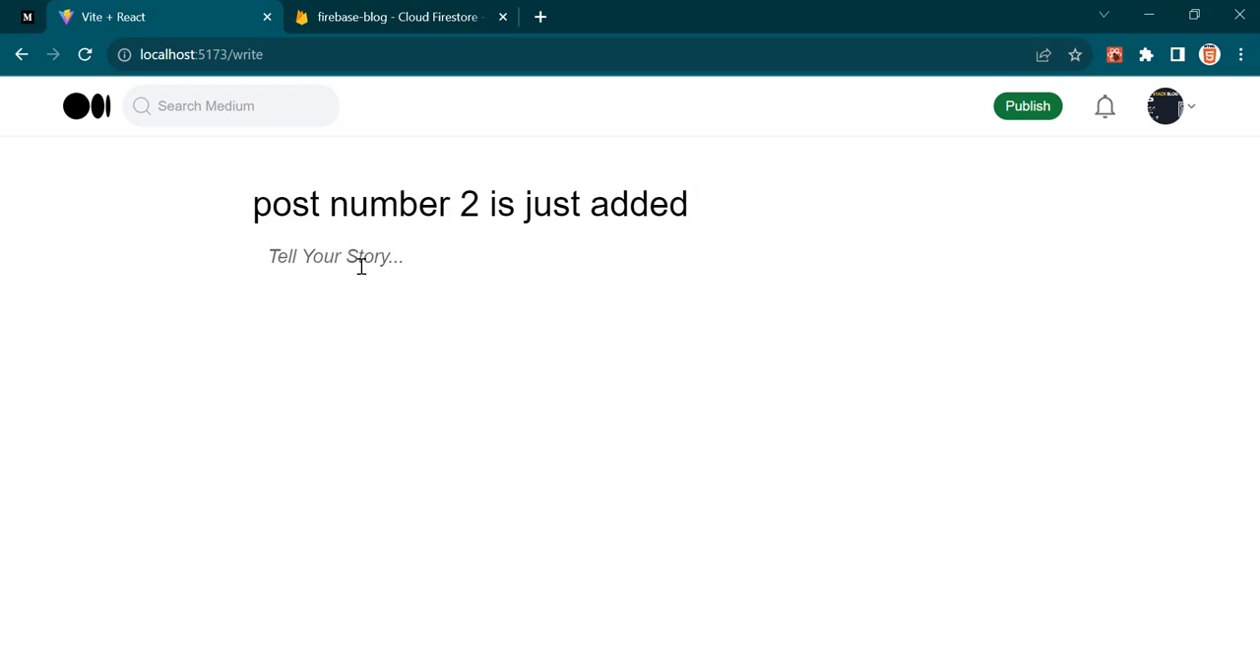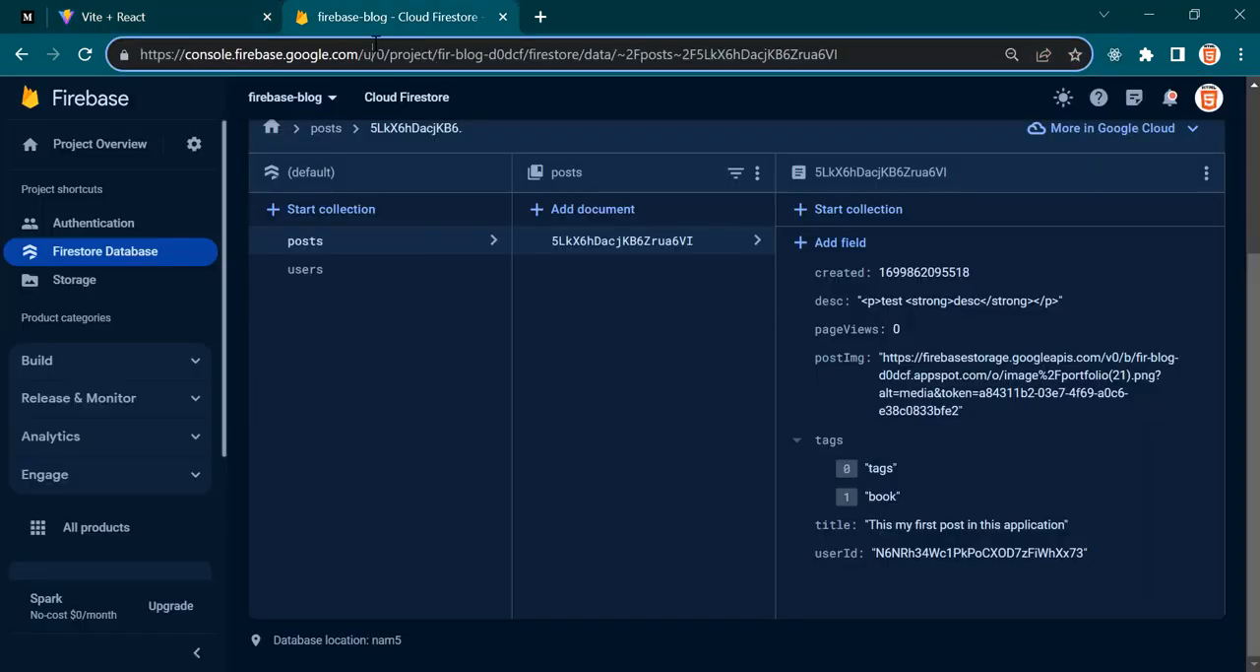Let's say post number 2 is just added. You can see here is a long story of this platform, and you can add your own text here. So I'm going to make it a link. Let's add this Firebase link here.